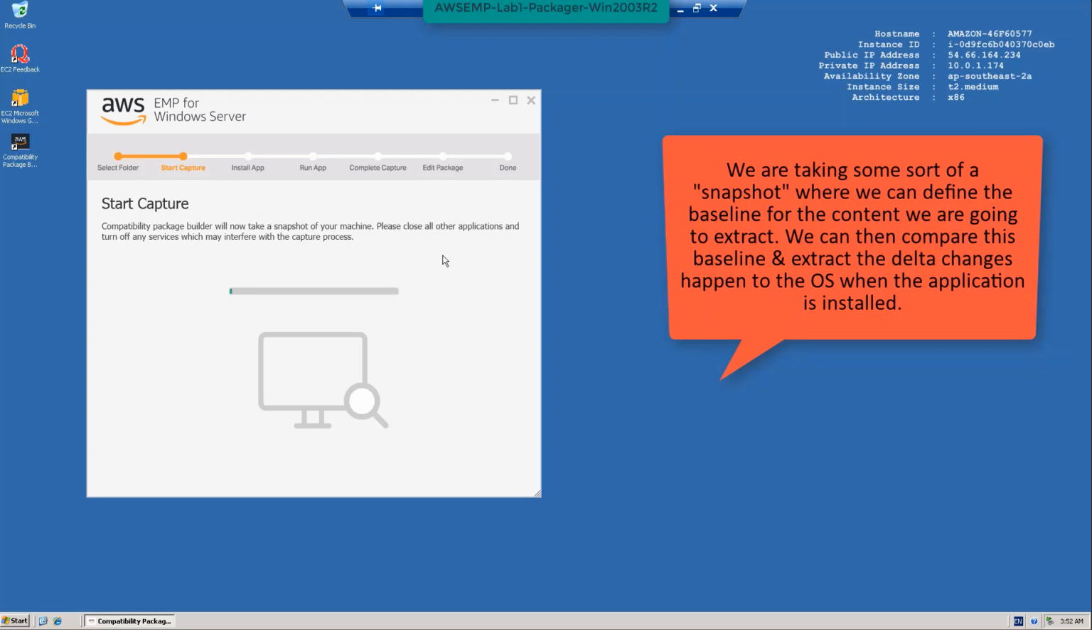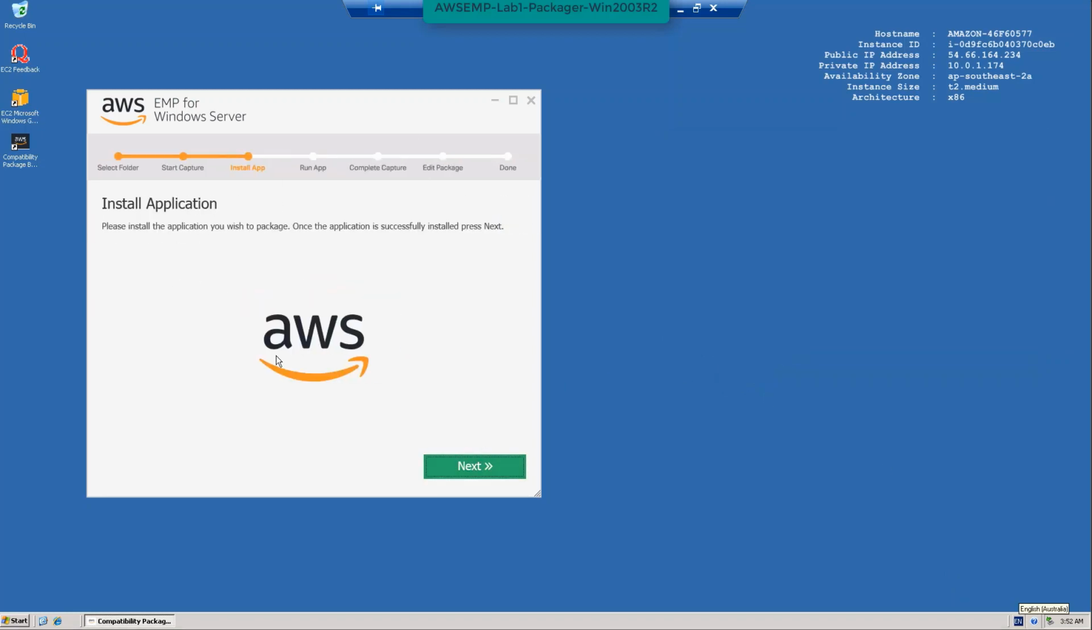The first thing we are going to do is to do a start capture that will take a baseline of the registry and the files available on this brand new Windows 2003 operating system. It will take some time. Once the capture is completed, the AWS EMP tool knows what files are newly installed and what has already been there before. The next step is to install the application.